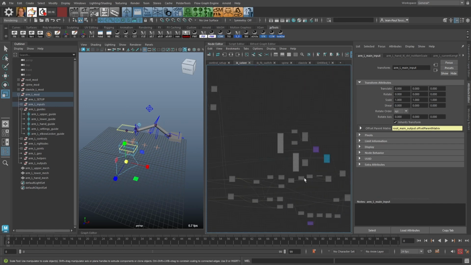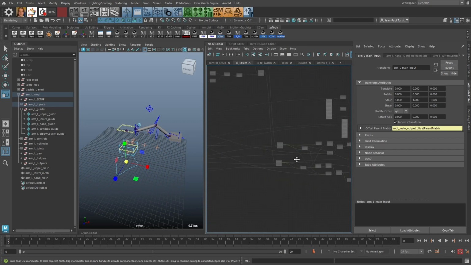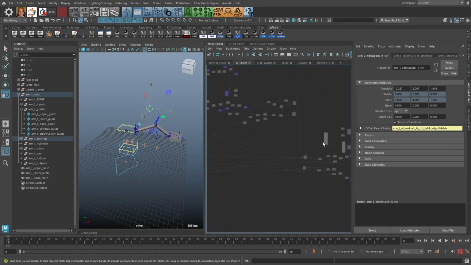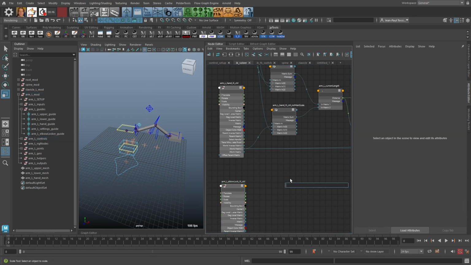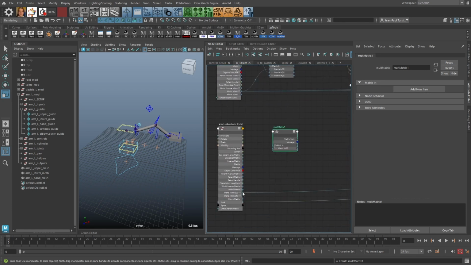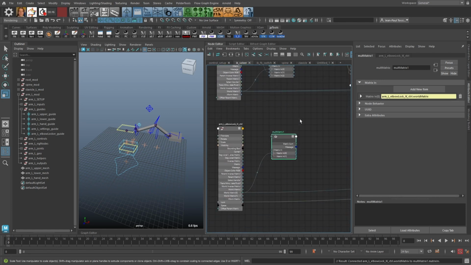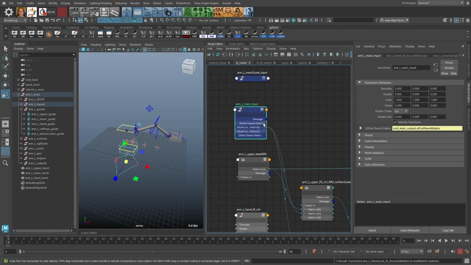So we have to do the same thing for the elbow locker. We have to calculate the position of the unscaled main control. So we're going to do the same. When we take this control, let's move it back to the beginning, and we're going to create another mult matrix to do the same. We're going to take its world matrix, and then multiply it with the inverse world matrix of the main input.